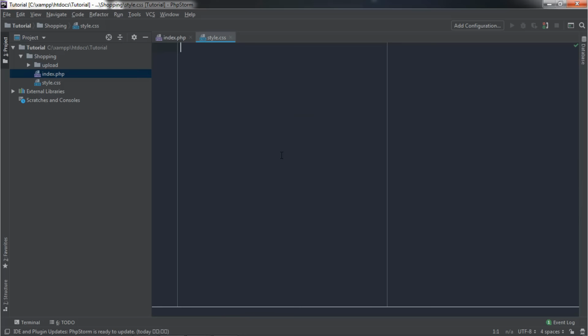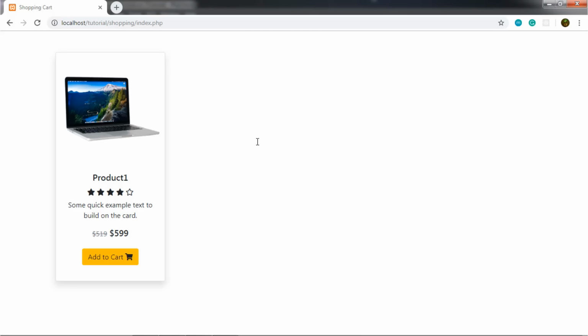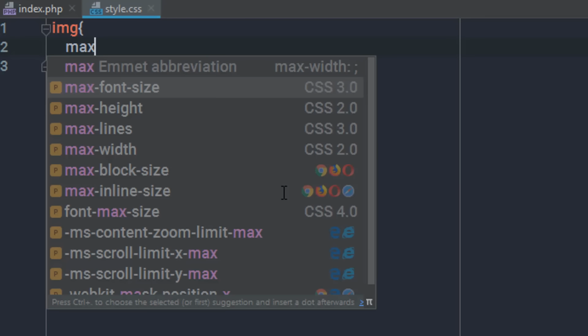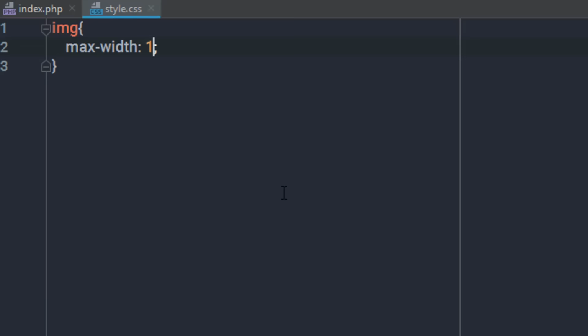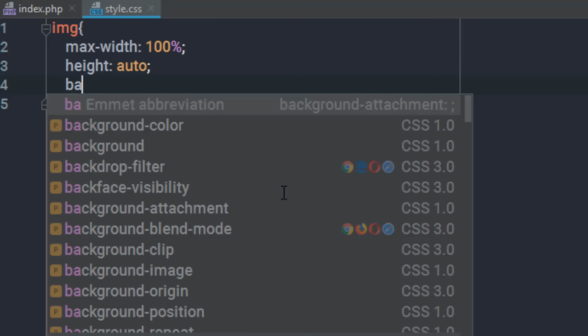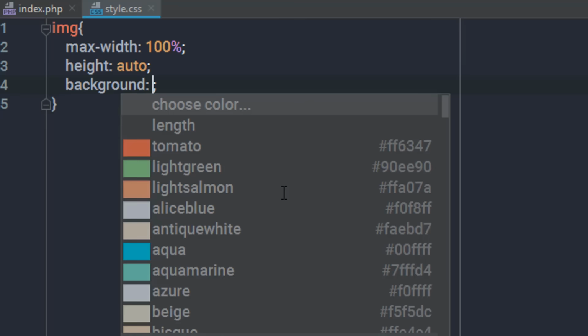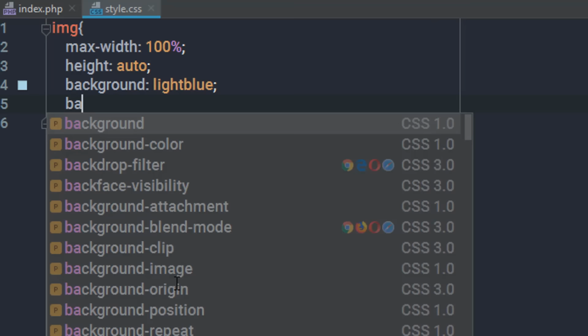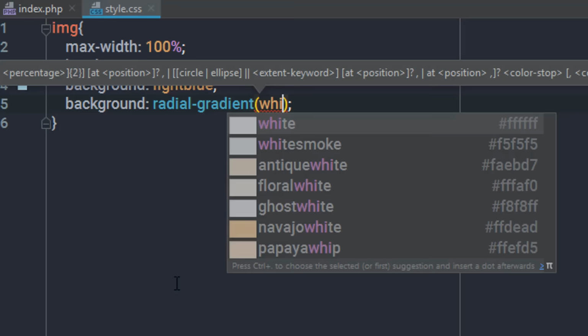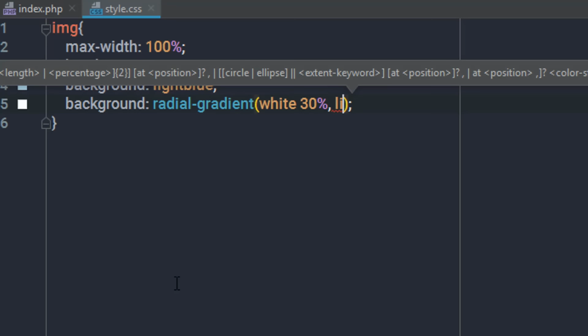In the style.css file, I'm going to add a few styles to this card. So I'm going to first select the image tag and specify max-width 100%. Then I will specify height auto, and background color is going to be light blue. Now, just after that, I'm going to specify the background gradient color to this image. So I will just say here background radial-gradient, and just specify here the first value white 30% and light blue 70%.